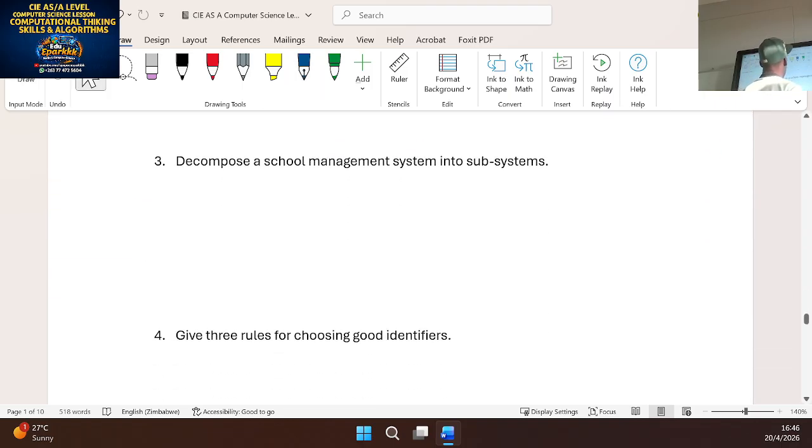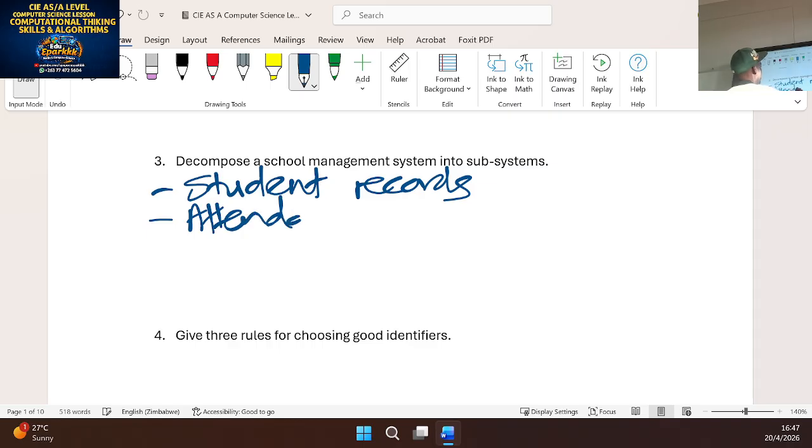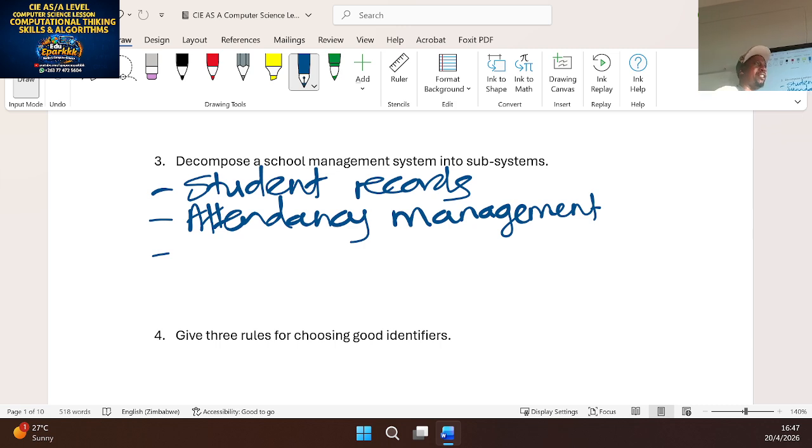Next, we are moving to decomposing a school management system into its subsystem. So school management system, it can consist of student records, where we have got a record of student performance. Also, we can have the attendance management, which days did you attend per term. Apart from that, we might also need to manage within a school system examination results.